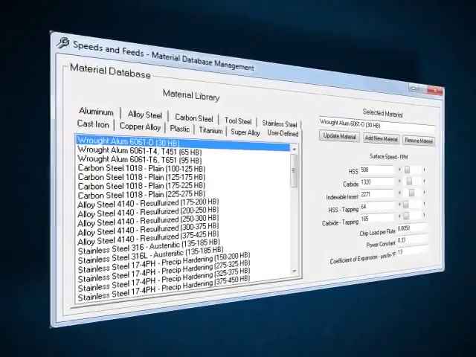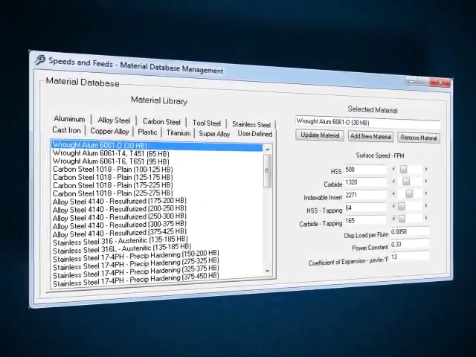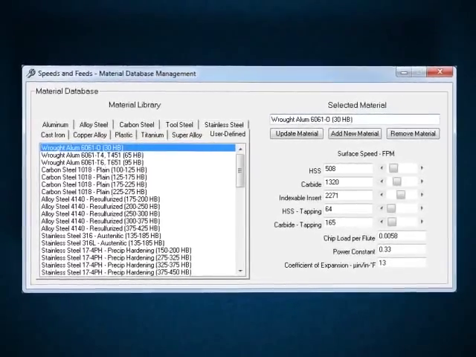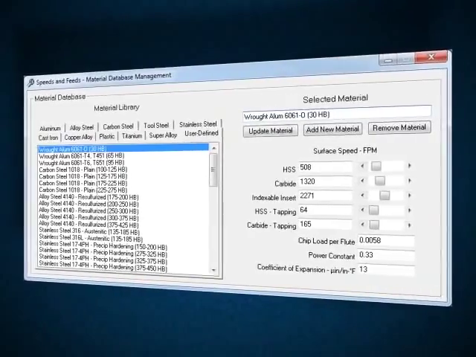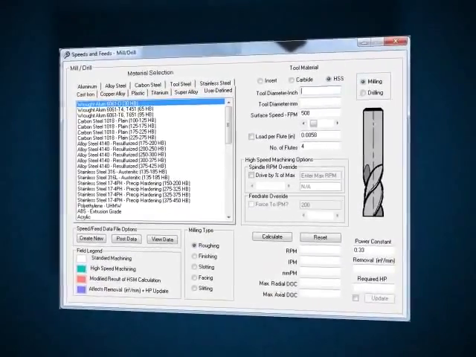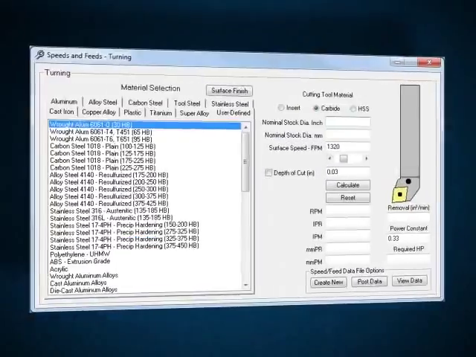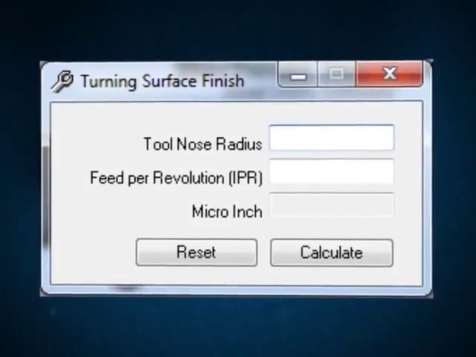One of the most powerful features within the Machinist ToolBox are the extensive material feed and speed calculators, which come with a pre-configured material library, taking the guesswork out of finding the correct feed and speed for cutting your material. The library also contains calculators for milling, drilling, tapping, and turning for both roughing and finishing operations.